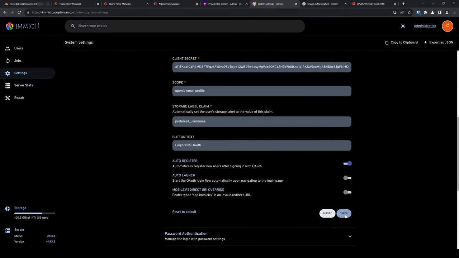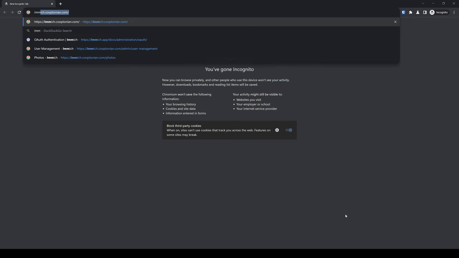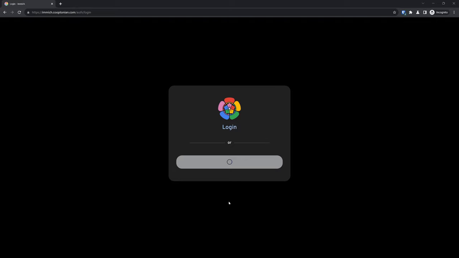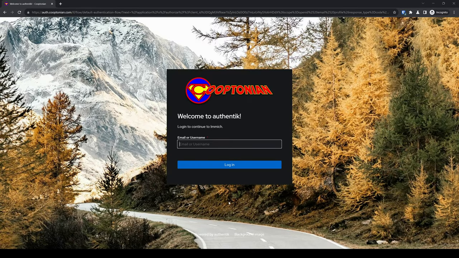Now that should be it, so let's go ahead and open up an incognito window and test this out. I'll navigate to my Immich address. And as you can see, I now have a login with OAuth button down here. If I click on it, it redirects me to Authentik's login page. So let me go ahead and log in.